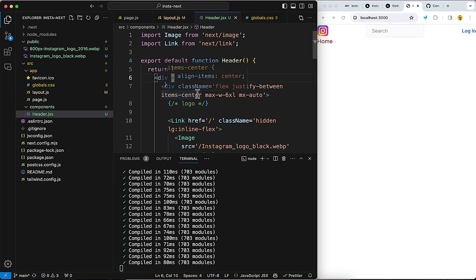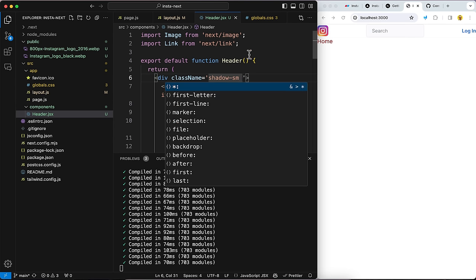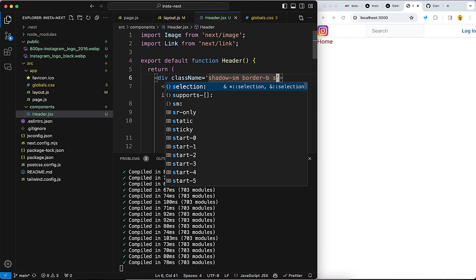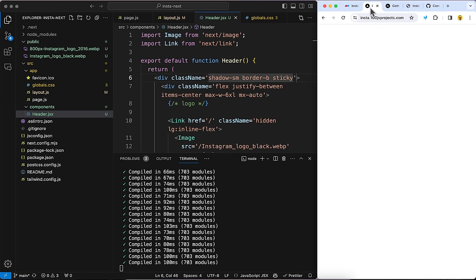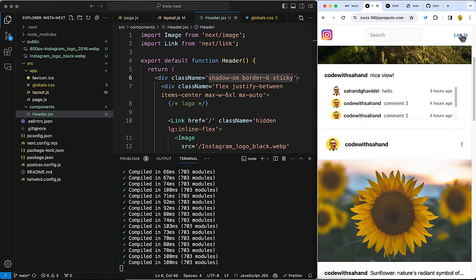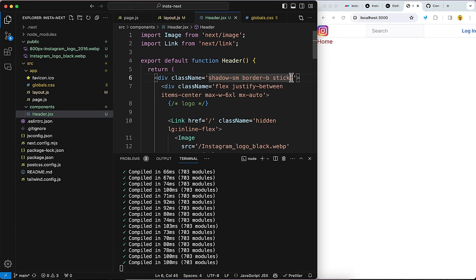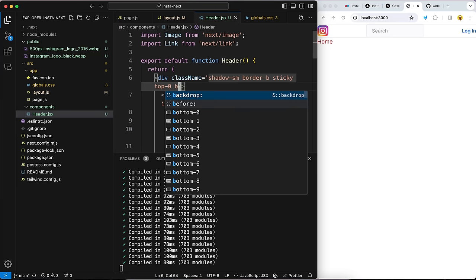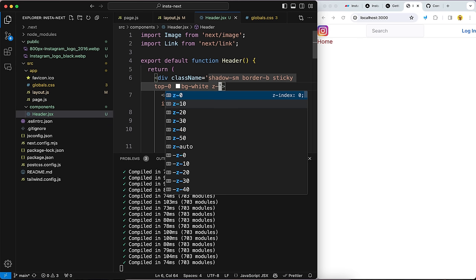And then for the top div, we want to add some shadow here. Shadow of small. So you see the shadow here. I want to add some border at the bottom as well. We want to make it sticky. Sticky means when you have other items like the final version, you still see the top header. So I want to make it sticky at the top. If you want to make it sticky at the top, you have to add top-0 as well. And also we want to make the background color white. And we want to bring it to the top.